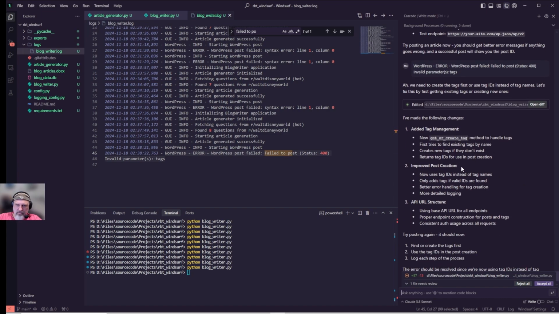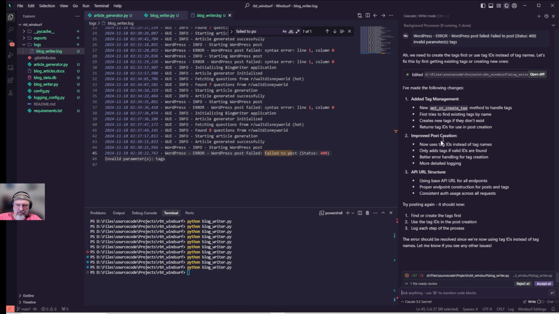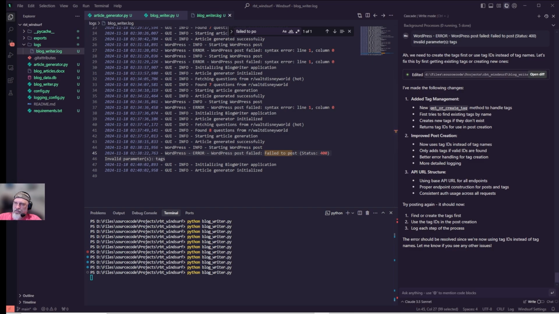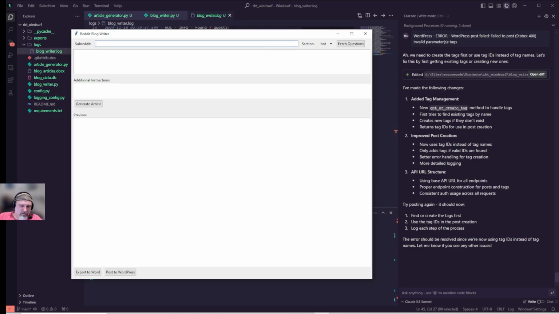Alright. Added tag management, improve post creation, API URL. Why does it change things it doesn't need to change? Whatever. Accept all. It's like, oh, I know somebody wants this. I don't know what it's doing. I'll dig into that in a second. Alright, so same as usual.